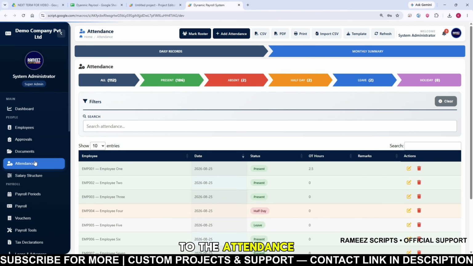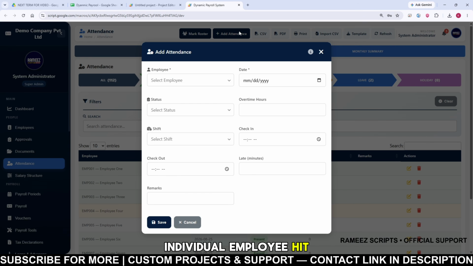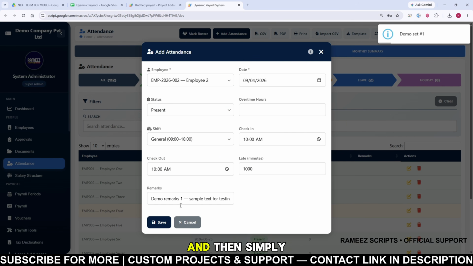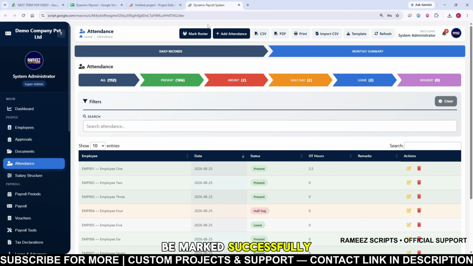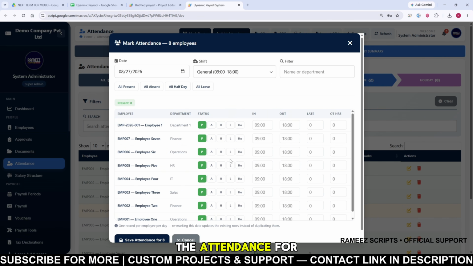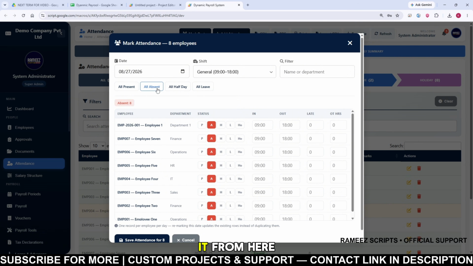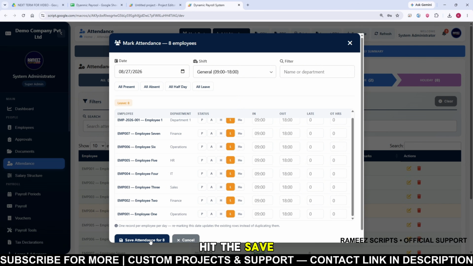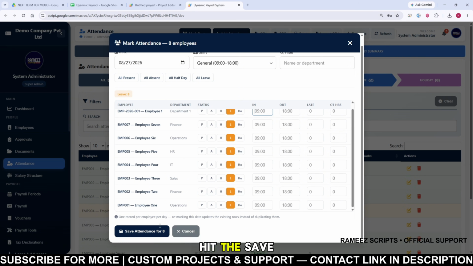So let's move to the attendance section. This is the most important thing. If you want to mark attendance for an individual employee, hit this add attendance button, select the employee from here, fill up the information, and then simply hit the save button. So once you hit the save button, the attendance for this employee will be marked successfully. But if you want to mark the attendance for all the employees in one go, like all present, just simply mark it from here and then simply hit the save attendance for all button. You can directly do it from here.